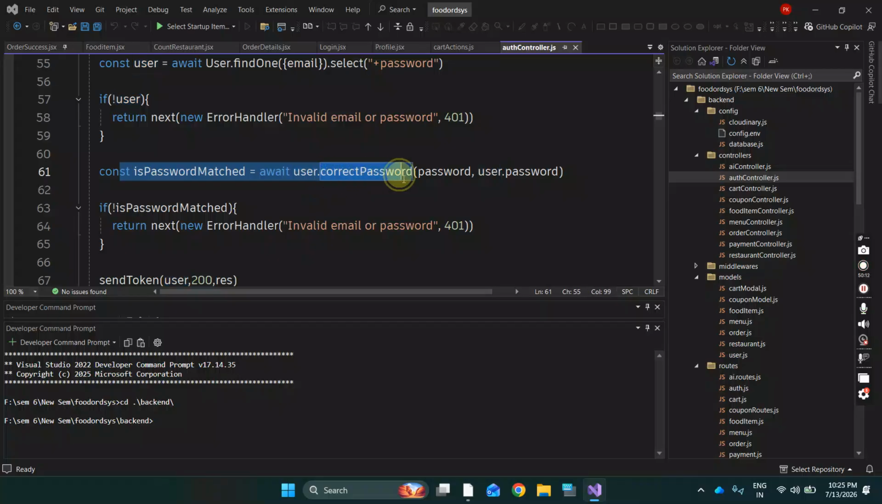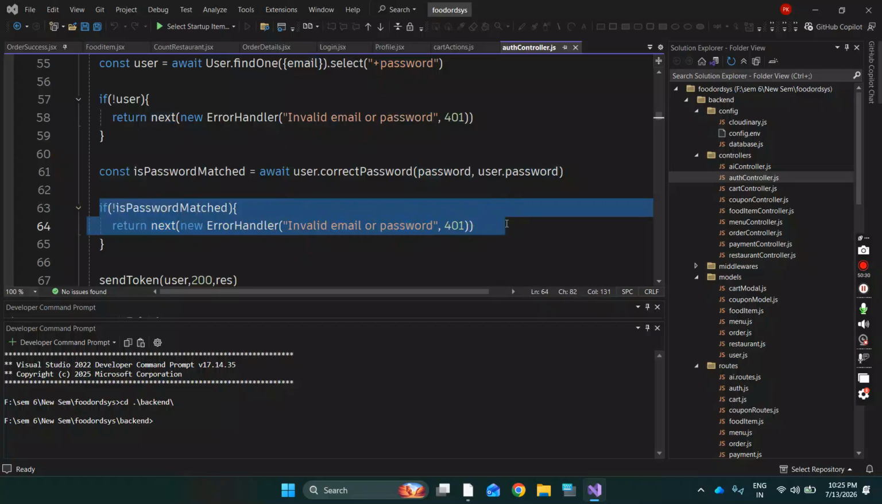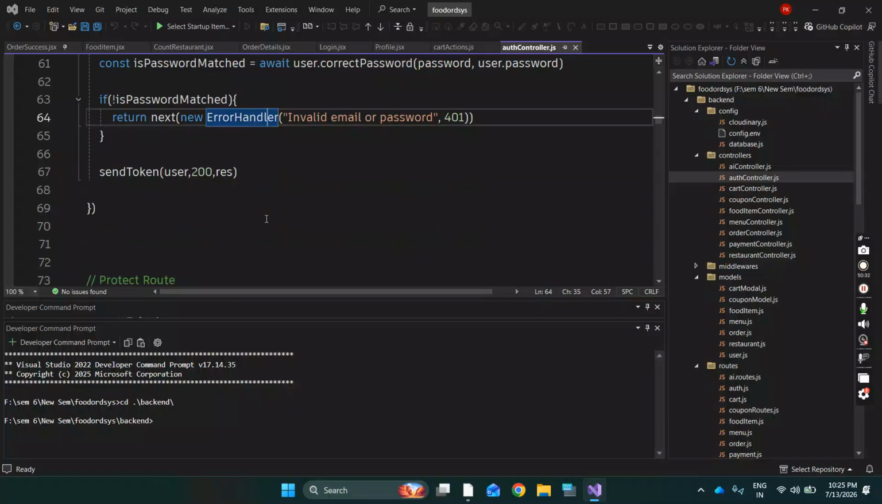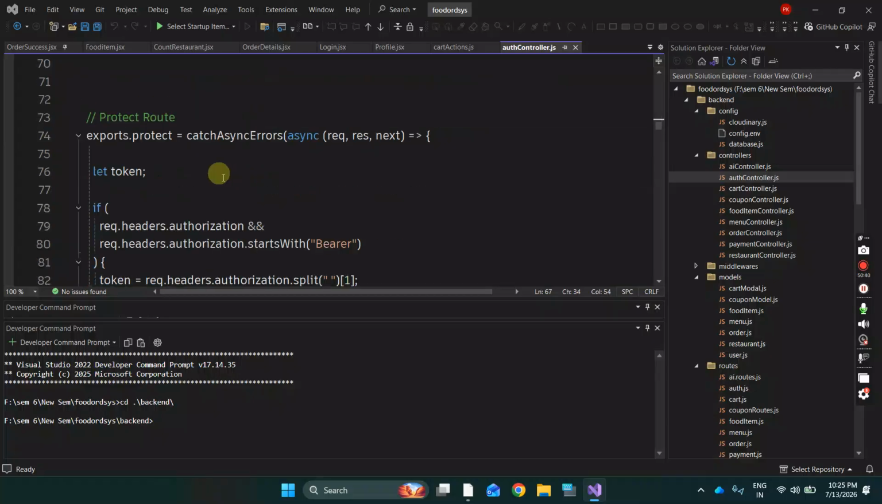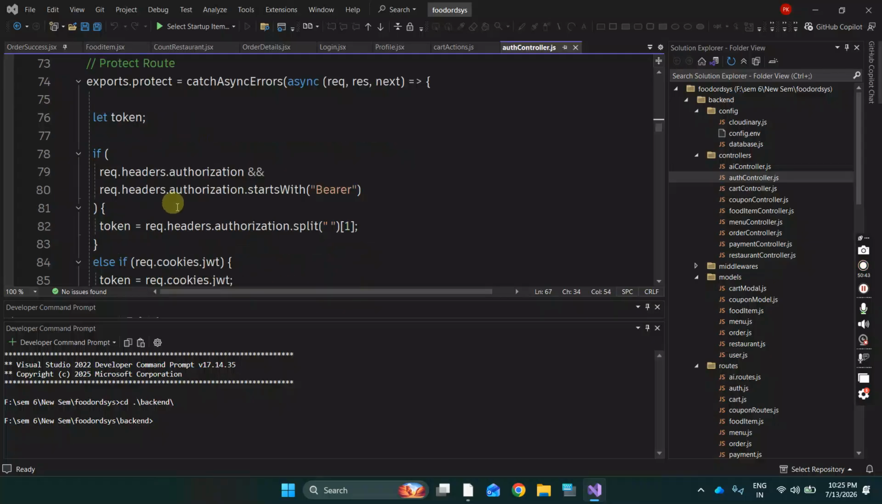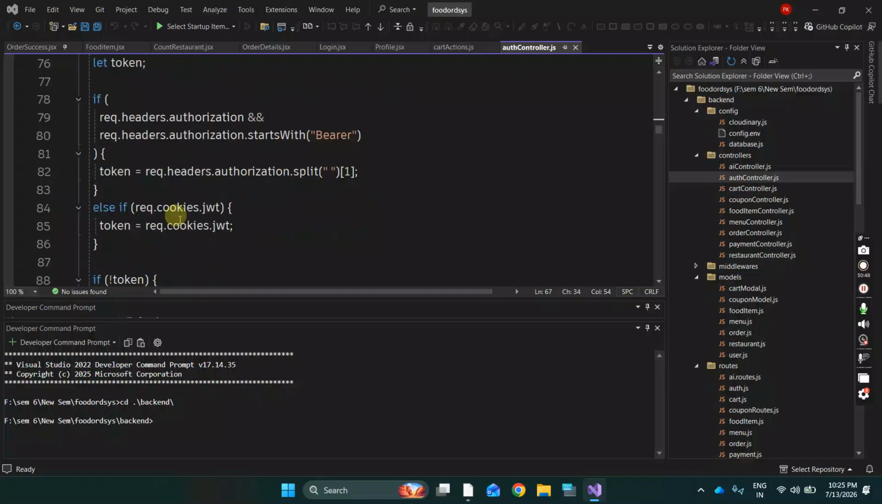If the password matches, that means await here is used, the system will wait until the password gets authenticated. That means it will get valid. That means if it does not match, it will throw the error as an invalid password or email. Okay, then protecting the asynchronous. That means it is a request, the header authentication starts with the bearer.